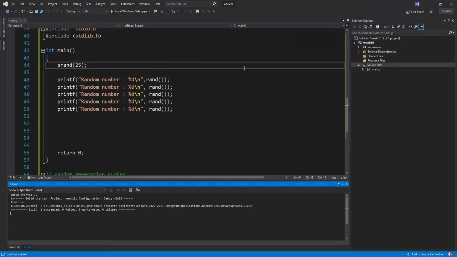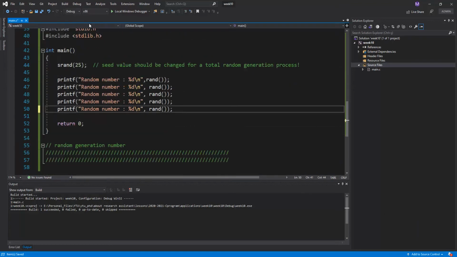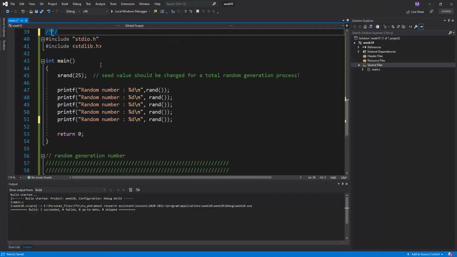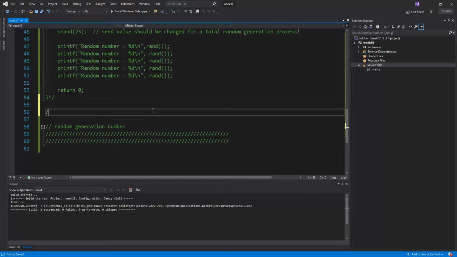The main problem is that the srand seed value should be changed for a total random generation process. This is the main objective here, but how can we change this by using some specific function? How can we do that?